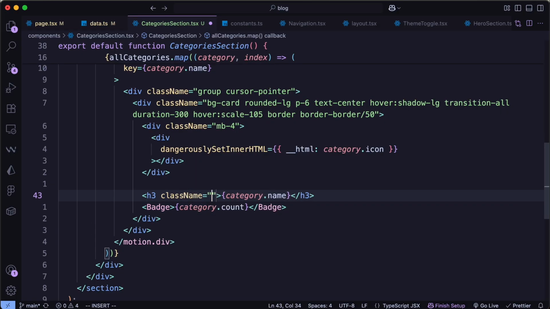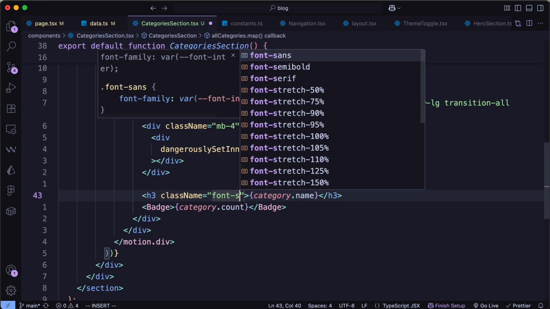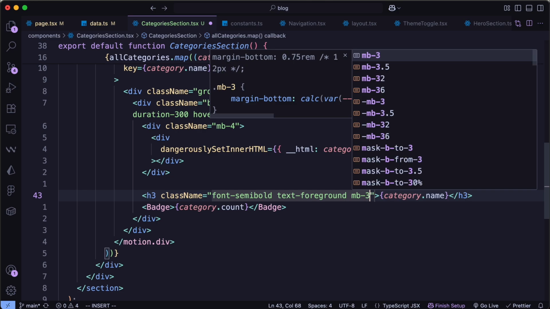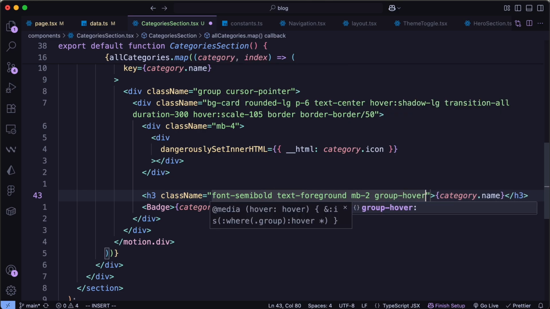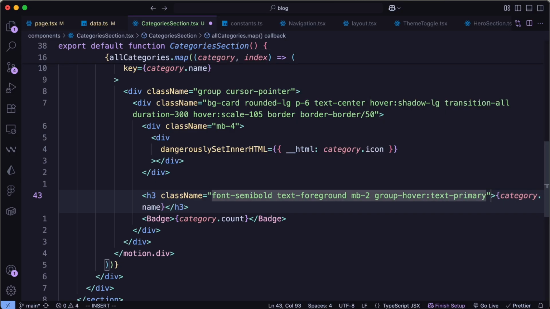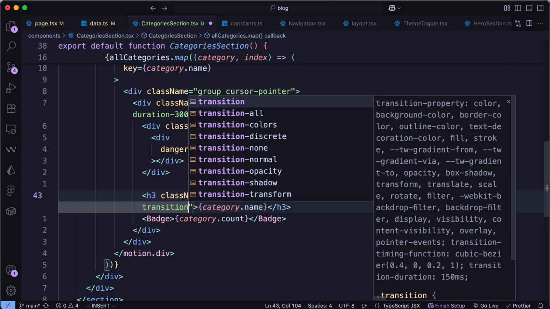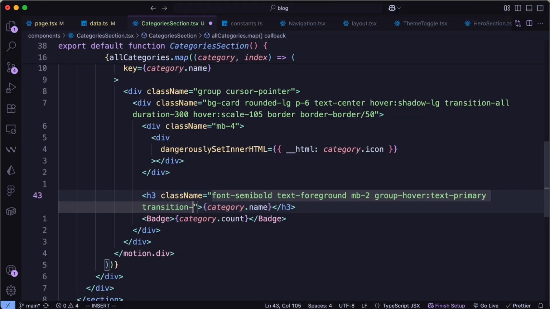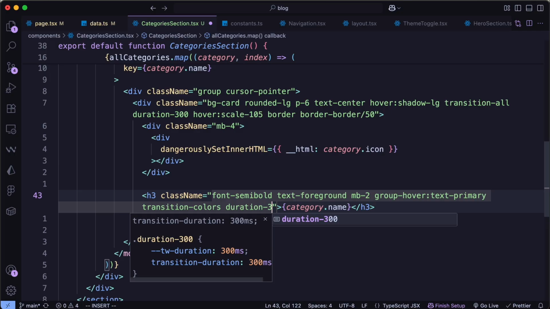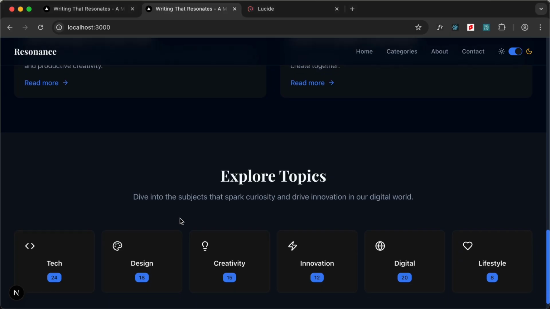So let's type class name of font-semibold, text color to foreground, margin-bottom of 2, group-hover. So when we hover over this group, then we'll set the text color to primary. Let's add a transition, and let's set it for all the colors. So let's type transition-colors, and let's set the duration to 300, and this is how it looks.